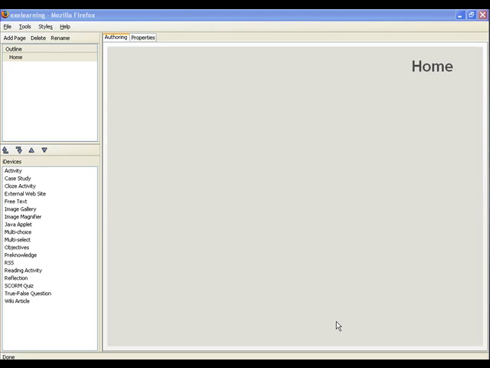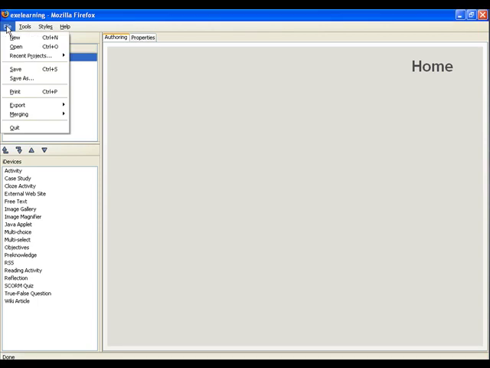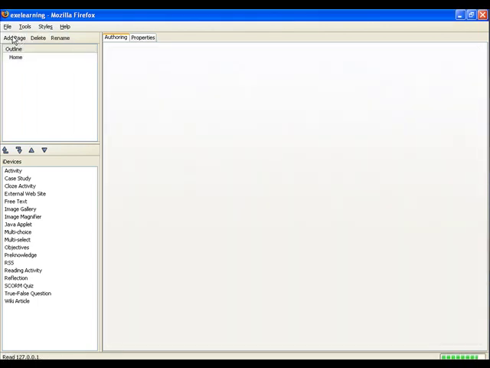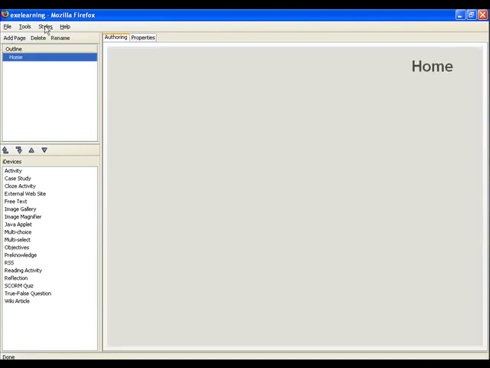Starting a new learning resource with the e-learning XHTML editor is quite easy. To start a new project, just click on File and click on New. Now you may choose a style for your learning resource. Just click on the style and choose from the different styles.